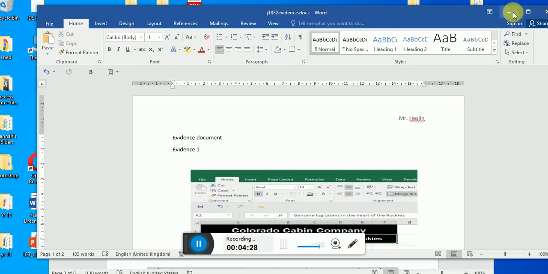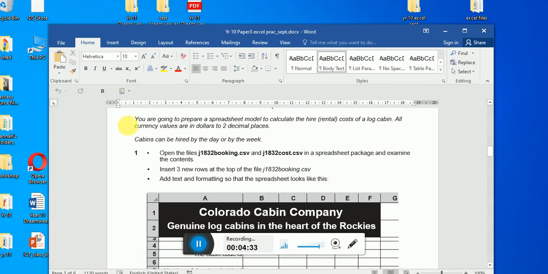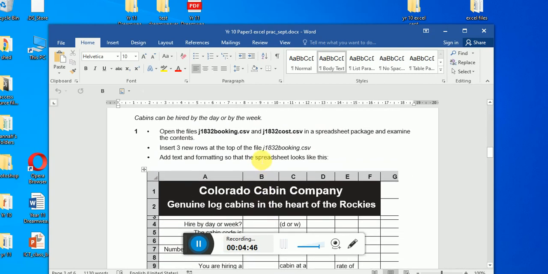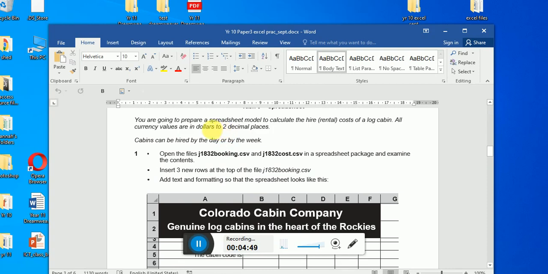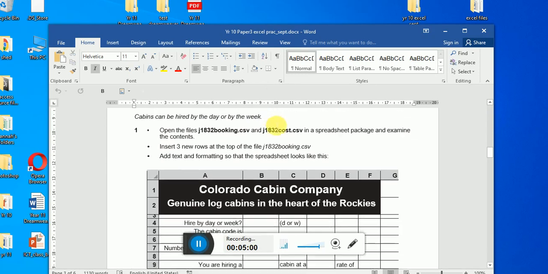Okay, so let's go into the spreadsheet now. Very important to read this. You're going to prepare a spreadsheet model to calculate the higher rental costs of a log cabin. All currency values are in dollars. Always read this, guys. Make sure that your currency values, when you start to fill it out, are in the proper form. For this, it's going to be in American dollars and 2 decimal places. Sometimes they'll ask you for pounds or euros or some other currency, so make sure that you read this section. So it's dollars, 2 decimal places.